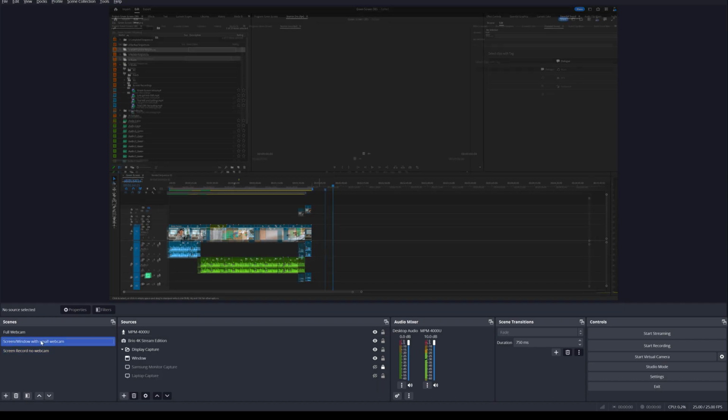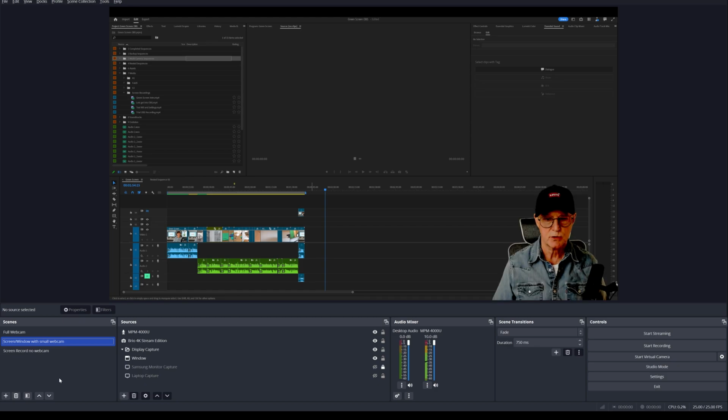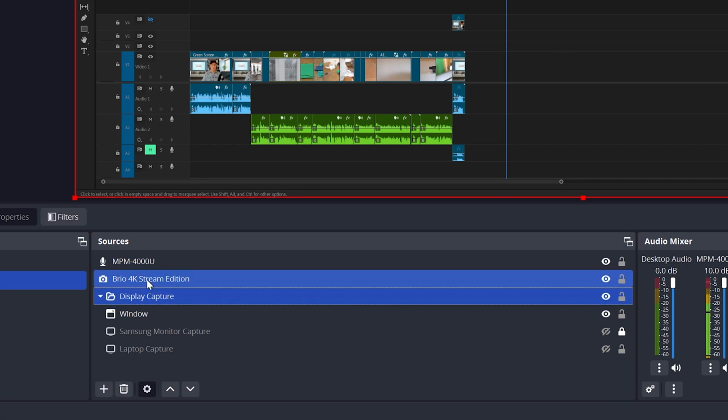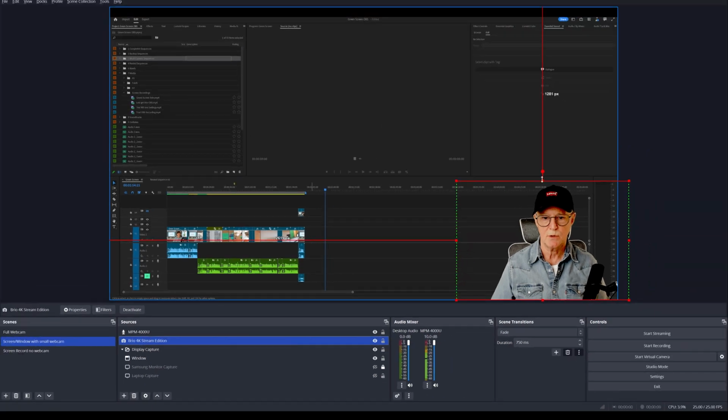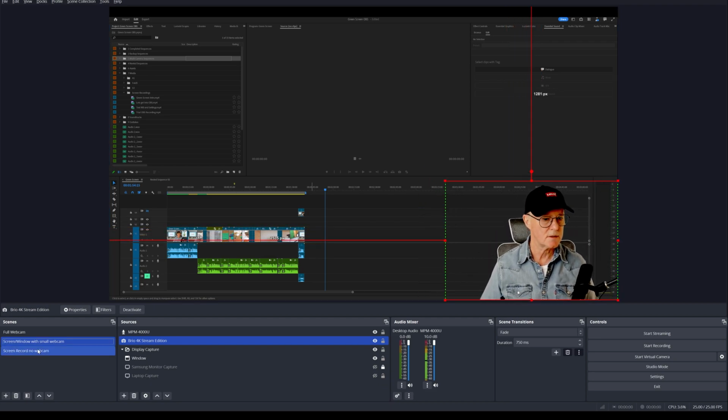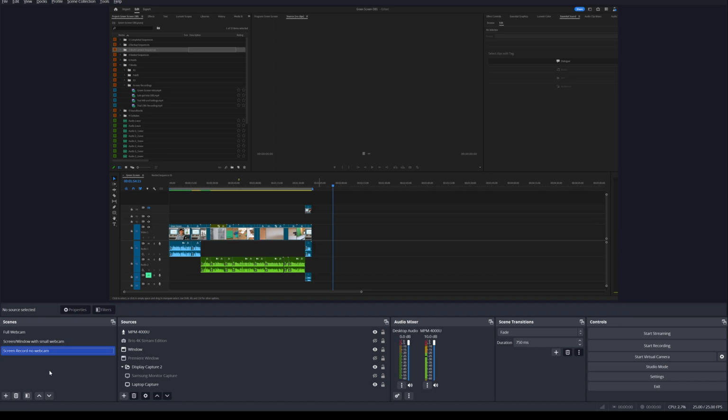So for example, when I had the screen with the webcam on it down, and I'm down here in the corner, you can see down on the sources that I have display capture here for the application. And then I have on my Brio, you can see that I've put it in a window that's down on the right hand corner, and I could move that around as I wish to. Let's just go back to the full screen recording.